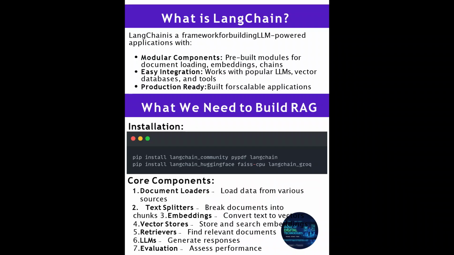What do we need to build RAG? First, we need to install LangChain, LangChain community, PyPDF, LangChain Hugging Face, and LangChain Groq or any other LLM model. Core concept: document loader, load data from various sources.